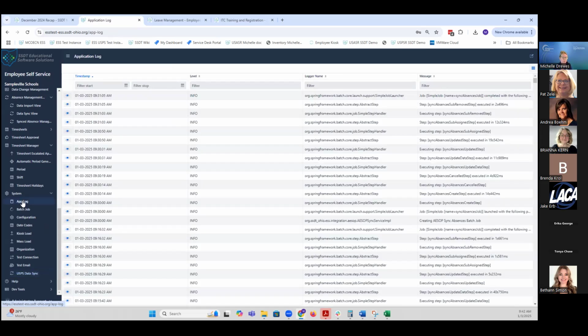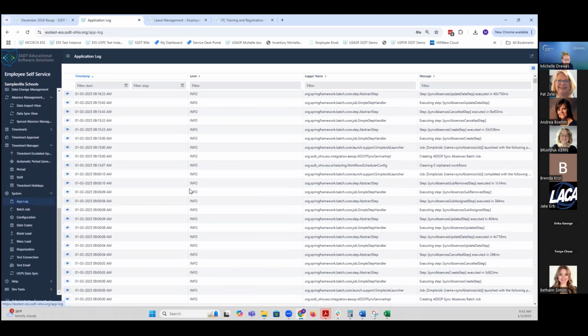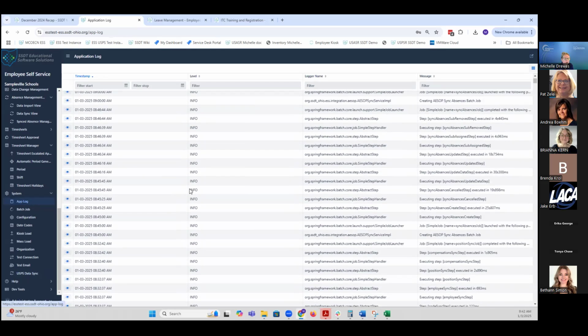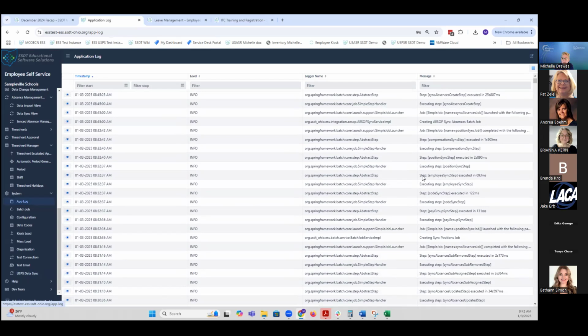If I went into the app log, I think I did a sync around 8:30. Anything that says step here, I think at 8:32, it looks like I did some syncing of the positions, and it also did a syncing of the employee data at the same time.